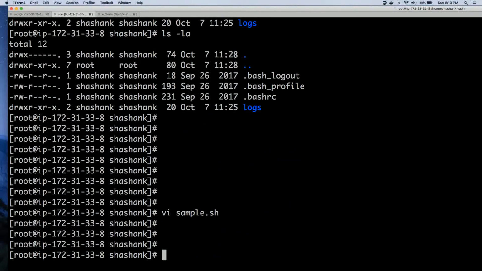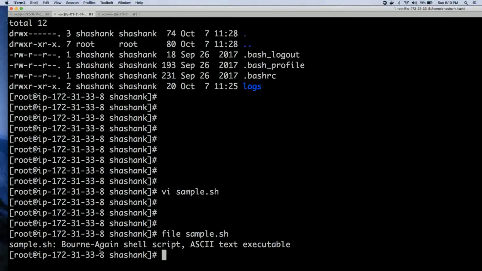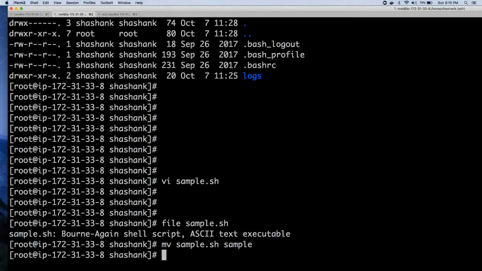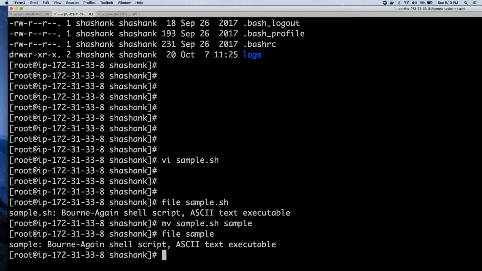You know how to find the type of the file. Remember? file sample.sh. What does it give? It says this is a bash script. How did it understand it's a bash? Is it because of .sh? We will move sample.sh to sample. Now no .sh. Now try file sample. Then also it is giving Bourne Again shell. How did Linux understand that this is a bash?